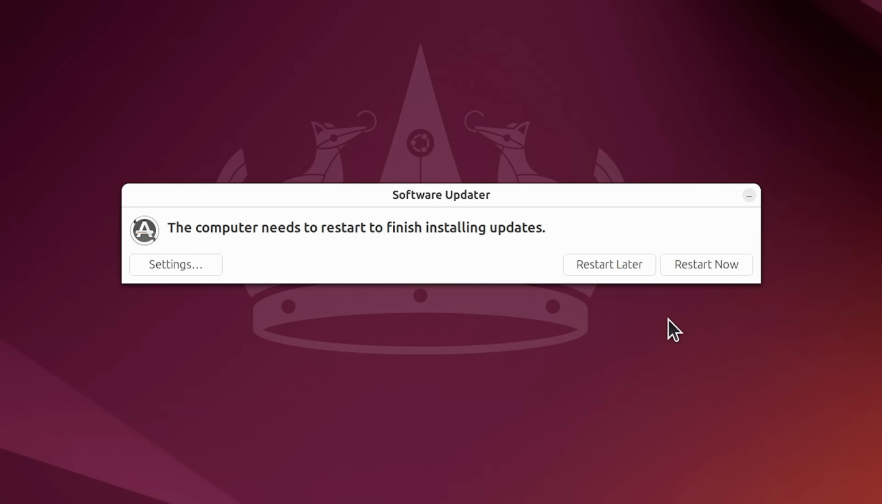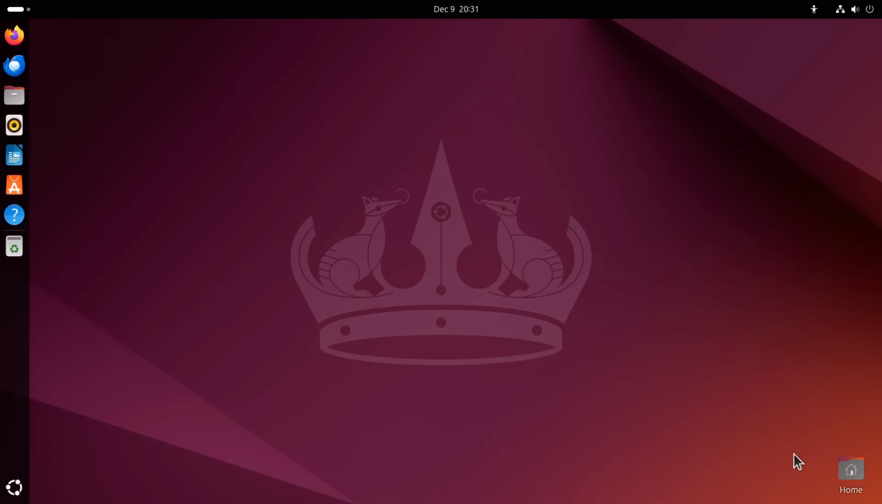And there we are, it's finished and a restart is required. We don't always need one of those in Linux after updates, but we do here, so we'll click on Restart Now. And here we are back again.